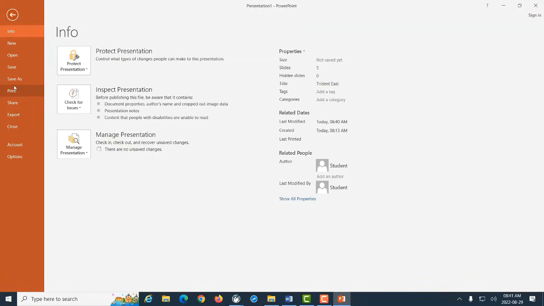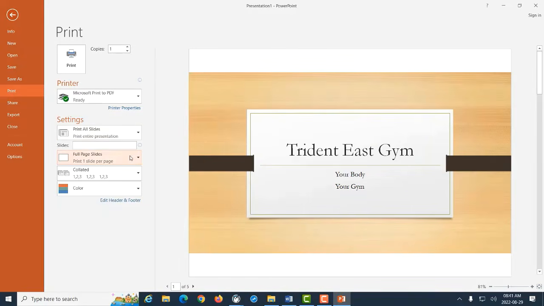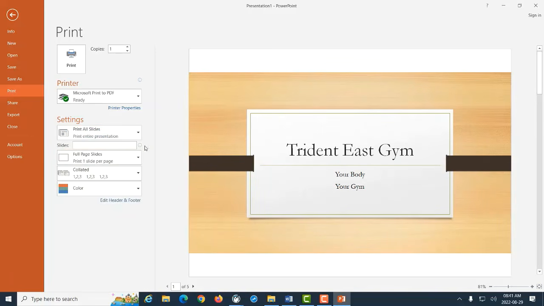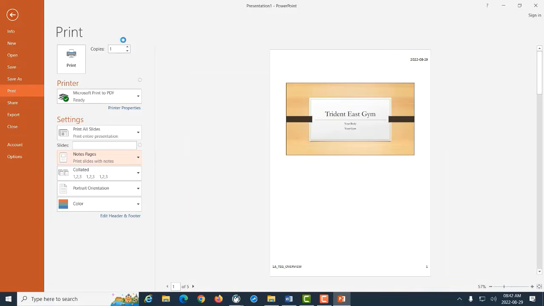File, print, and then you will have to go and say change from print slides. Remember now when you print, you can play around with them, okay? You can go to print all slides. You can change from a full page slide to a notes page. If you do a notes page, it will also show the notes that the presenter knows.